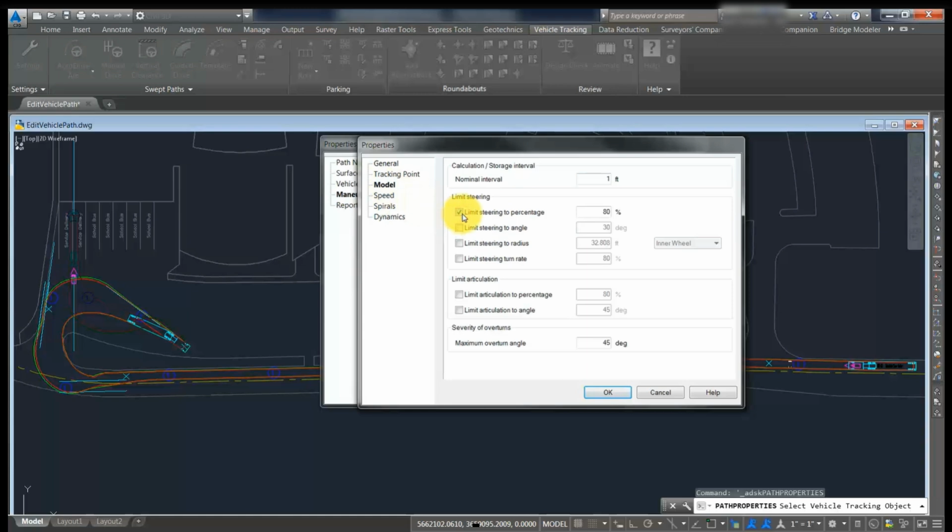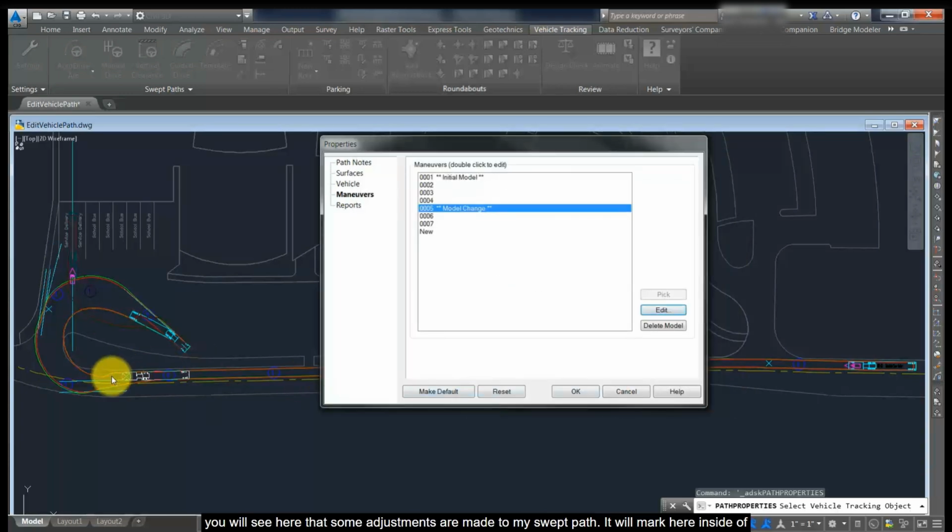Inside the dialog box, I can provide general information about this maneuver. I can go to the model tab and I can even tell it to override one of the options that I might use in a swept path. If you remember back to my design, I did not have any limit in my steering. But if I toggle on this option and select OK, you will see here some adjustments are made to my swept path. It will mark here inside of the drawing file where that maneuver was changed. It will mark it with a circle X and will also note it inside of the dialog box.